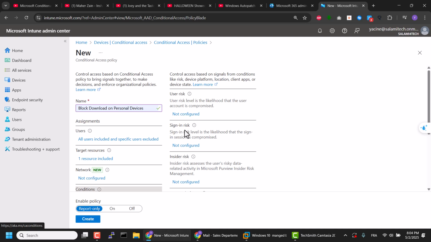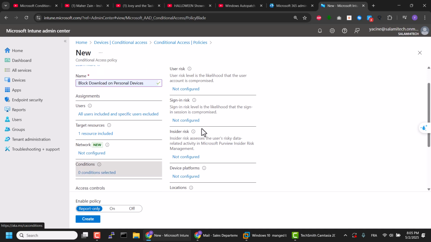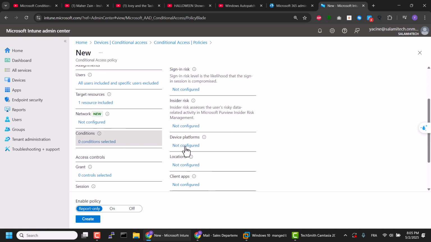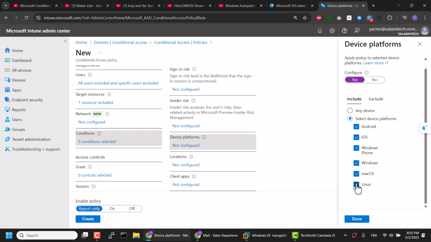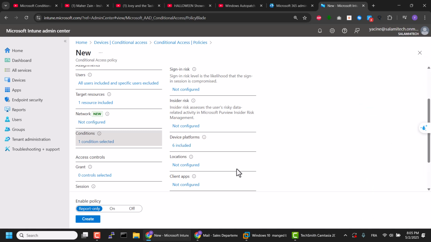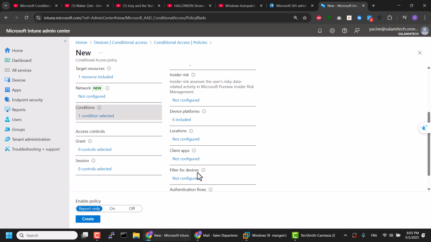Here is very important: conditions. Let's go to device platform. Where do you want to apply this block on downloading attachments? I want to apply it to Android, iOS, Windows, macOS, Linux, or you can choose if you want. Click done.